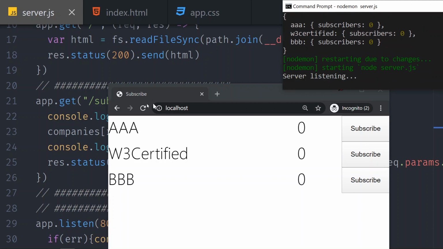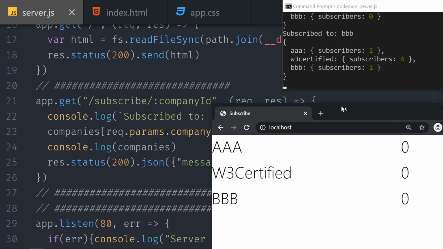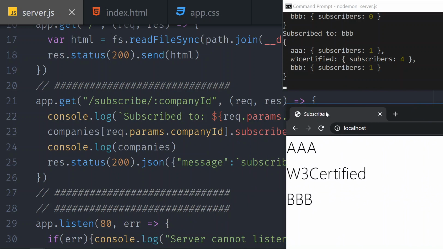Now the server is listening. I had to click enter there because now I subscribed to W3 certified one time. Now let's try with AAA and BBB. Now you can see that this is the list that all the other browsers will get once we connect via the SSEs. All right, so now the last part is just connecting to the SSE.